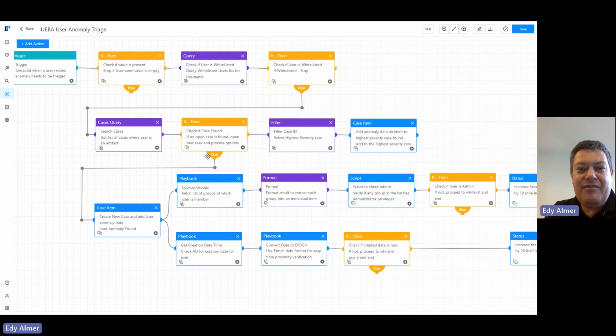However, if there isn't a case already, and this might be a new thing, and the overall severity would then, in most cases, be lower, then we check a couple of things. We check if the user is an admin by looking up the groups in AD, formatting the result, scripting to actually check if any of the groups is an admin group by the level of access. And if the user is an admin, we increase severity. If not, we just go to the next step.